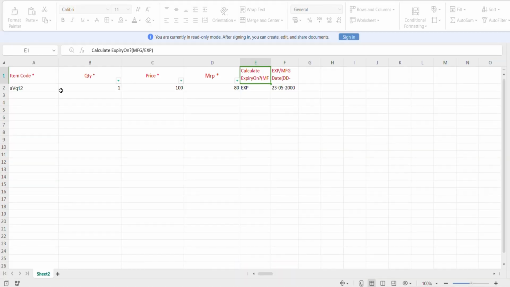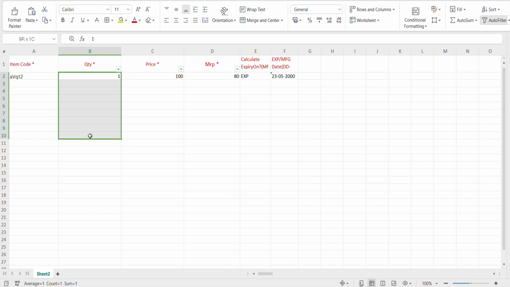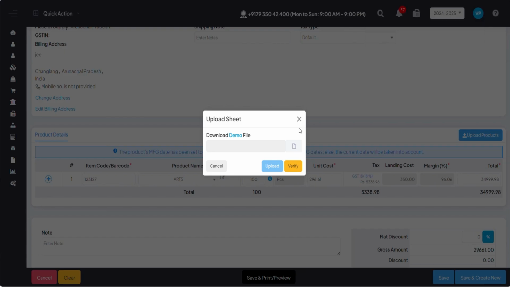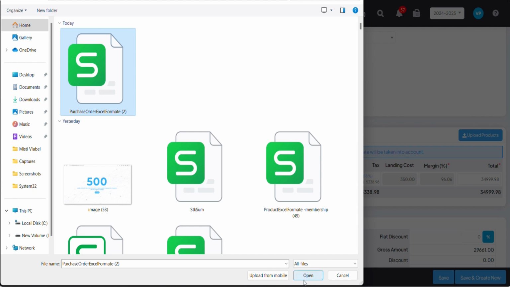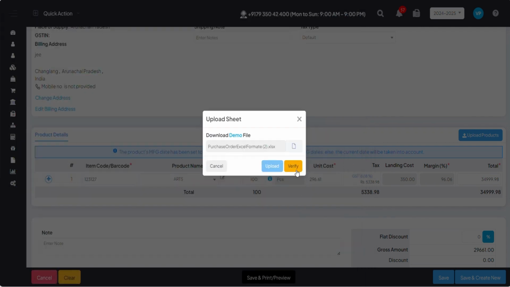And once your Excel sheet is open, you'll be able to see a predefined format given here, where you just have to mention the product's item code, how much quantity you want to place the order for, their purchase price, and the MRP. And if that product has any expiry, you have to mention their expiry and their particular date. Once you are able to fill in all these details, you can just re-upload the same sheet over here. And just click on verify. So your products will be uploaded.